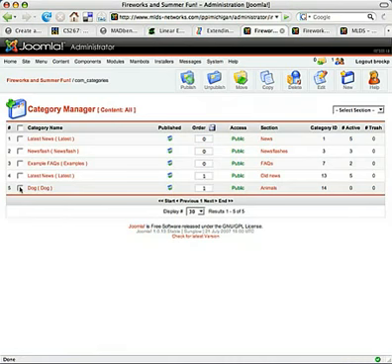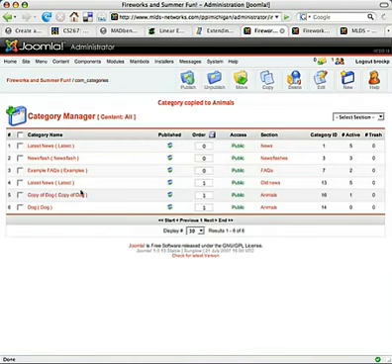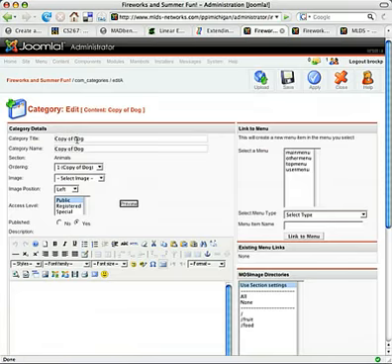In this case, instead of creating a new section, I'm going to copy an existing one. So I click the checkbox for the category dog. I hit copy. I say I want it to belong to animals, and I hit save. Notice how I have one called copy of dog. It belongs to the section animals. Go ahead and hit copy of dog. Rename it to cats, and hit save.